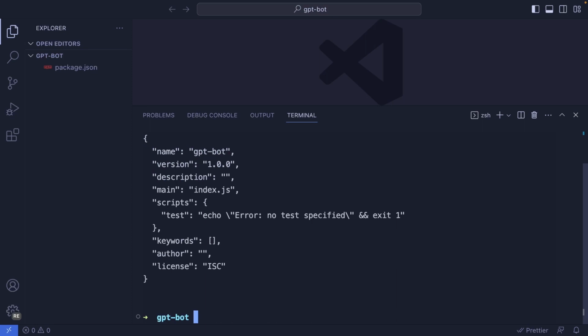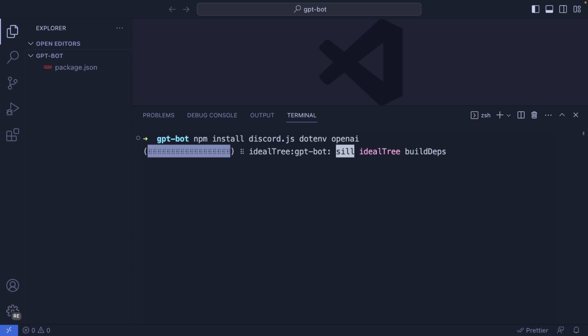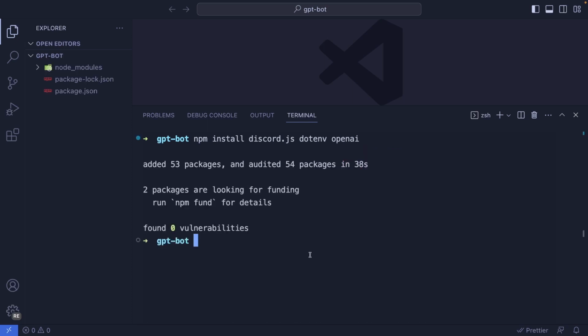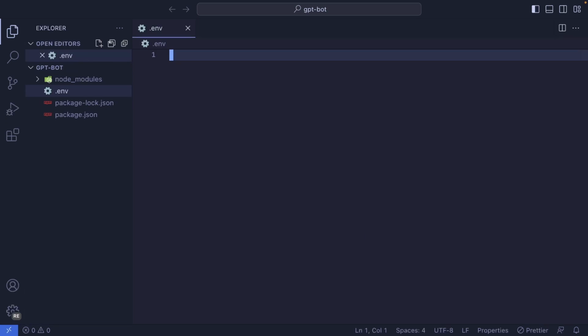Now let's go ahead and install all the required packages. So let's say npm install discord.js dotenv and openai. Then hit enter, and depending on your internet connection, this may take a while. Once your packages are installed, we can go ahead and close the terminal. And now let's create a file inside the root folder, and we're going to call this .env. This is where we're going to be storing all our environment variables.